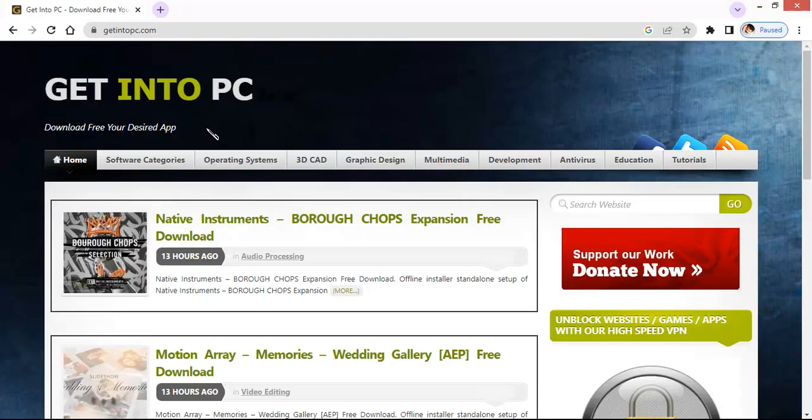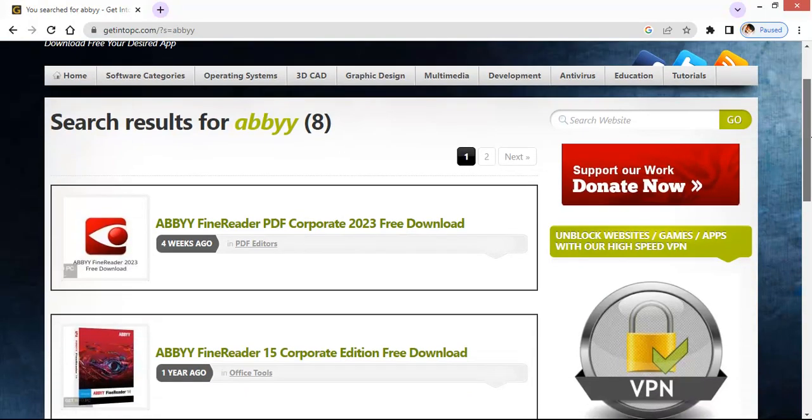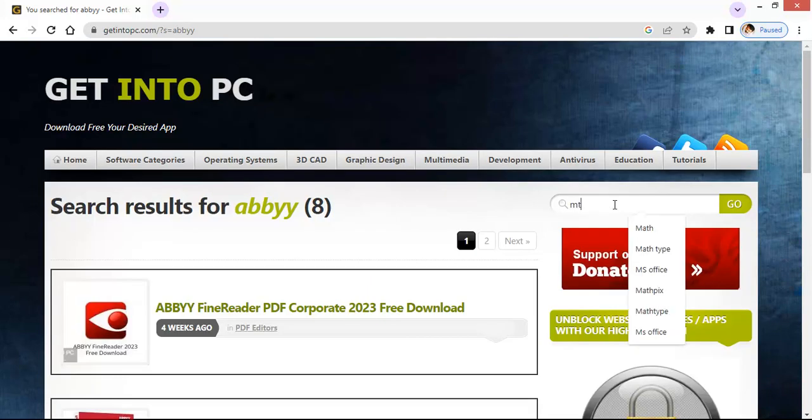Go to this website. This is a free website, and we can get all those things over here. Go to getintopc.com and search for ABBYY. Then you will get all those things. I'm using this version, FineReader 15, released four weeks ago. So I'm using the latest version of FineReader Editor 15. Similarly you can get MathType also here.